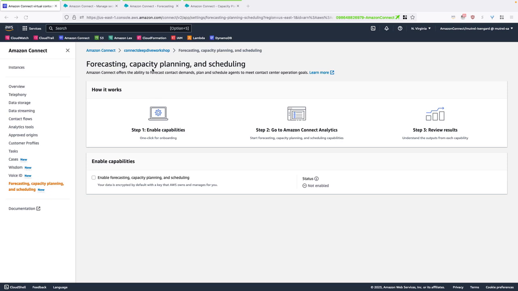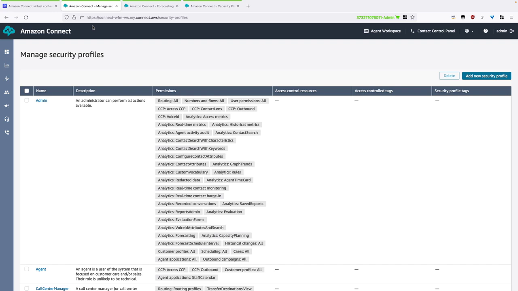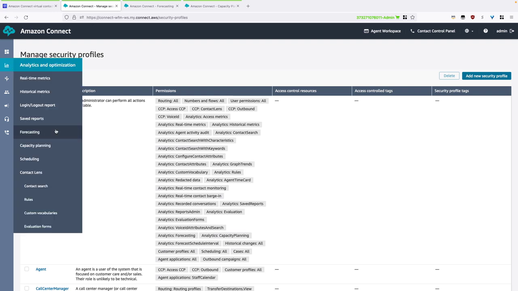So here on this screen, you see my AWS console. This is my Amazon Connect instance, for which I can go to instance configurations here on the left-hand side panel, and I can click on forecasting, capacity planning, and scheduling. As Jing mentioned, it's literally one click. As soon as I click on it, it says in progress, and you have enabled forecasting, capacity planning, and scheduling for your instance.